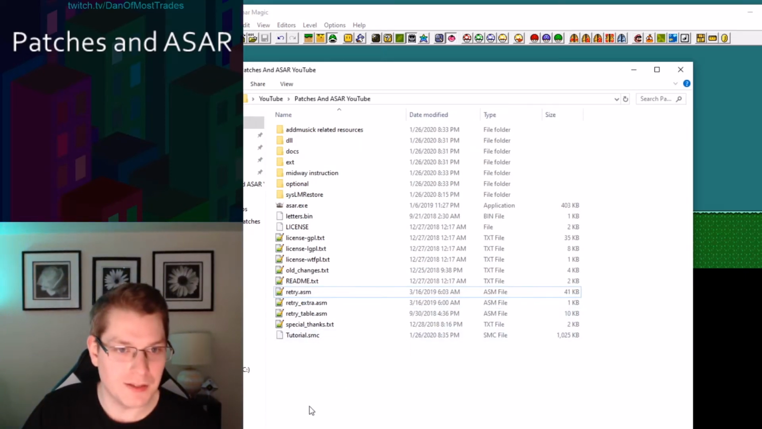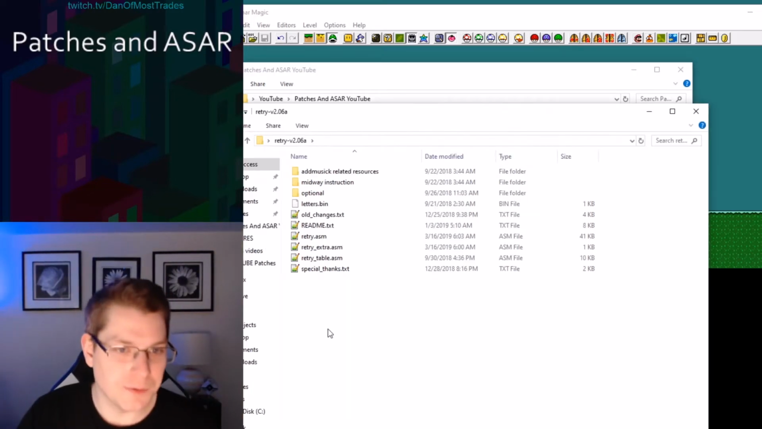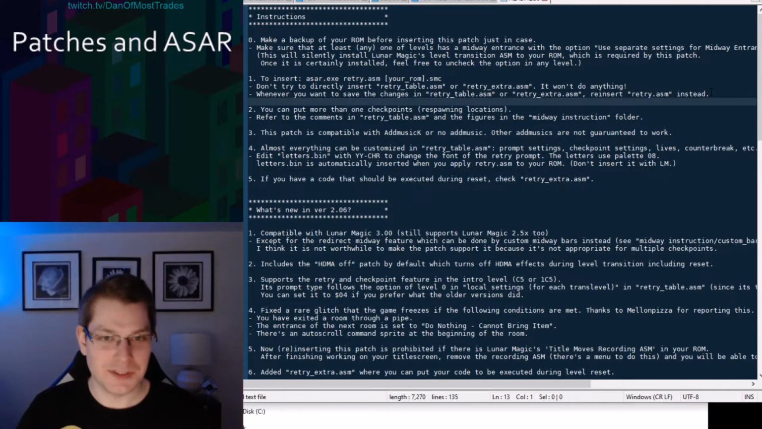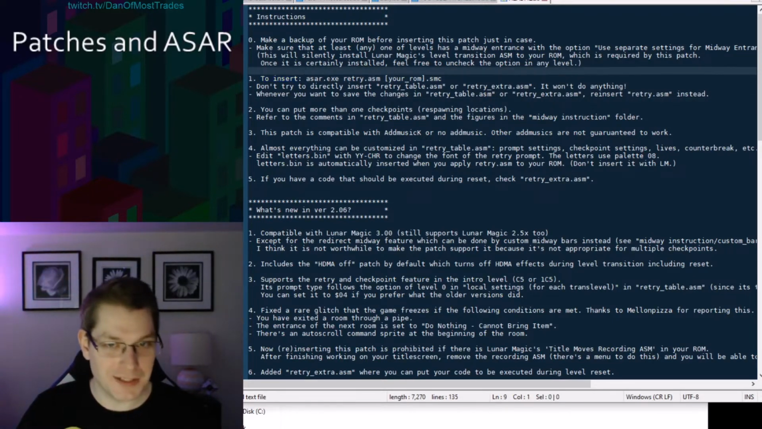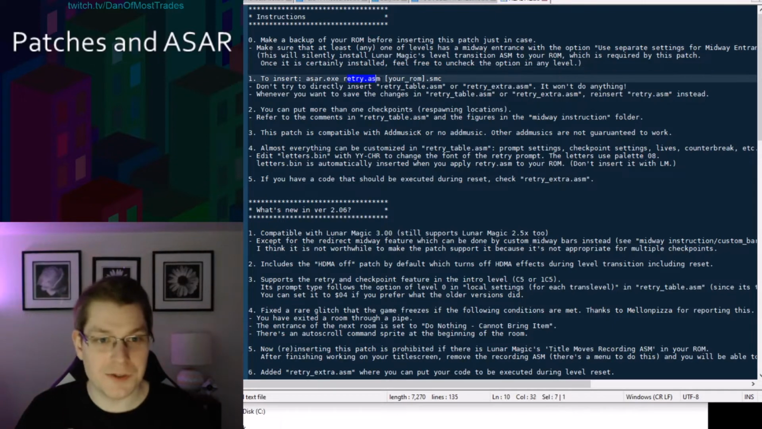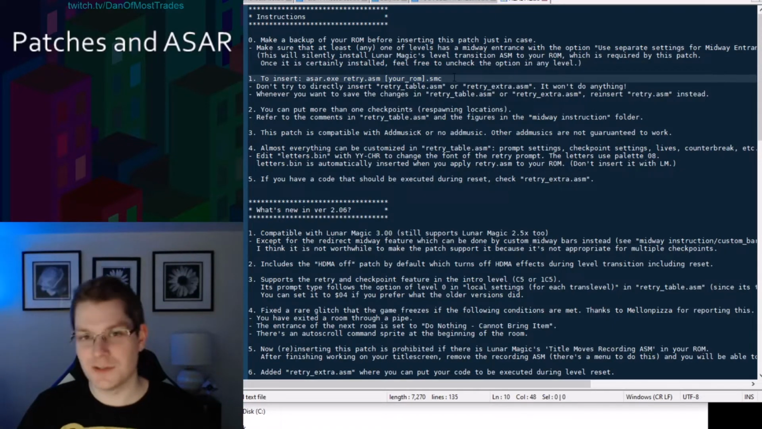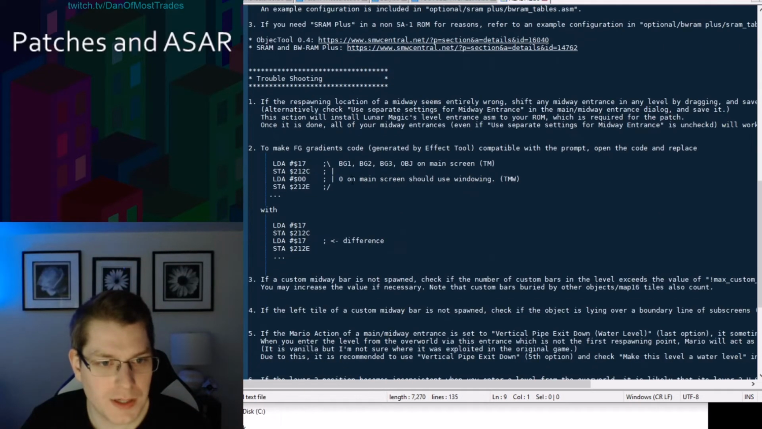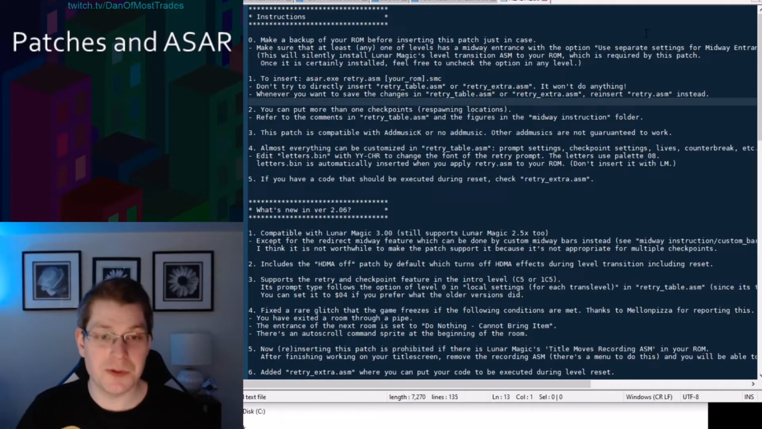So next, we're actually going to dig a little bit deeper, and I'm going to show you the README file of this retry system. Here's my original folder with the retry stuff. But the main thing that you're supposed to get from this file right here is this one, to insert. So asar.exe, great, we did that. Retry.asm, we did that. Your ROM.smc, we did that. If you scroll through here, there's some patch notes of changes and whatnot. If your patch comes with the README, 100% recommend read through it. But I'll show you one more thing.